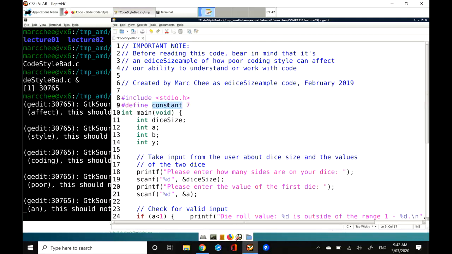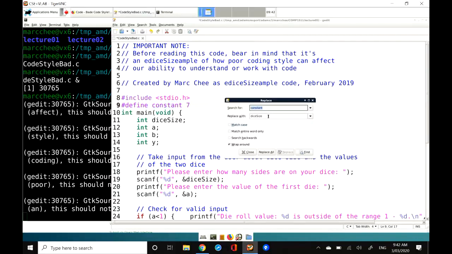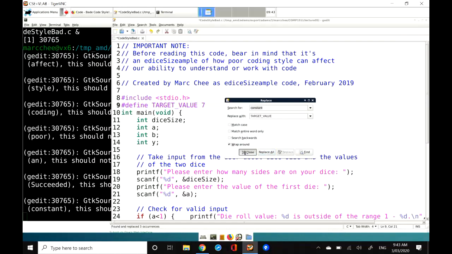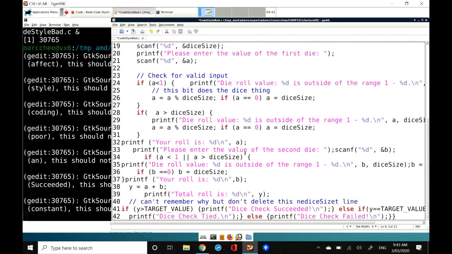I'm going to do a replace on this one. Knowing this program, I know that this is the target value. If I didn't know that, I'd probably have to go through this code and figure out what it was even doing. I don't even know what this thing is doing at this point. But I know that this thing was the target value. So if I replace that all through my code, I can now see that the target value is being used down here somewhere and here. We haven't cleaned up that code yet, so it's hard to see.